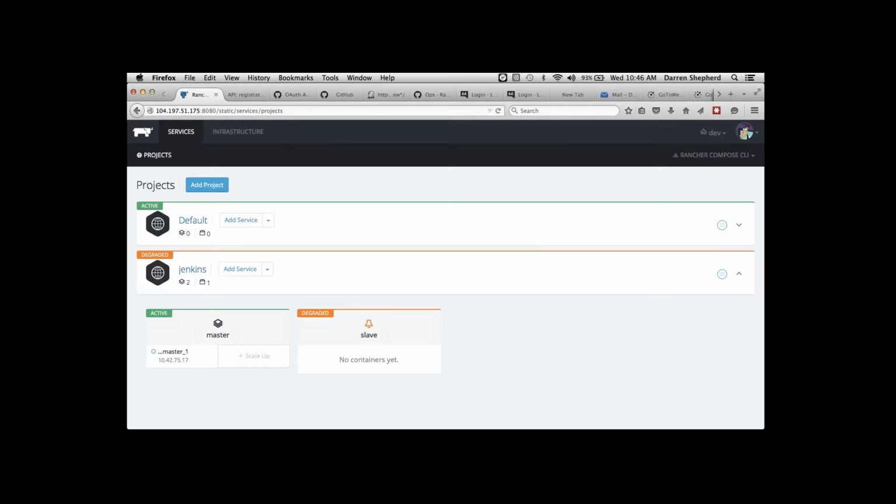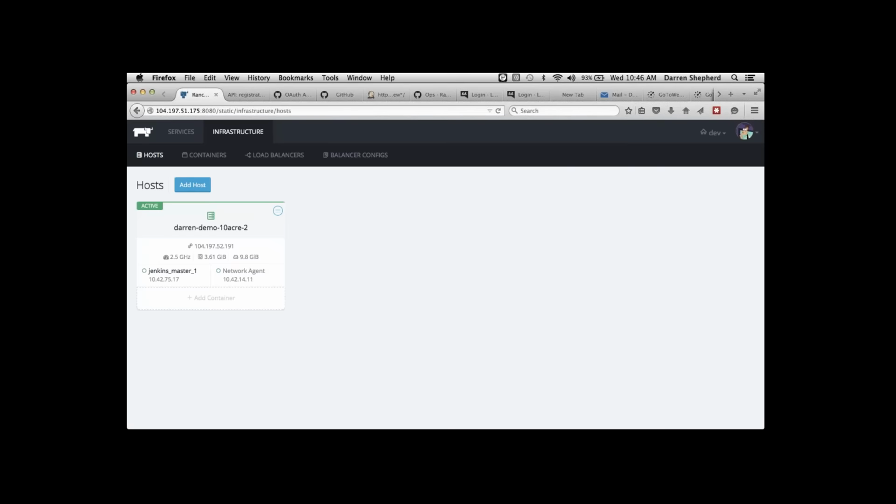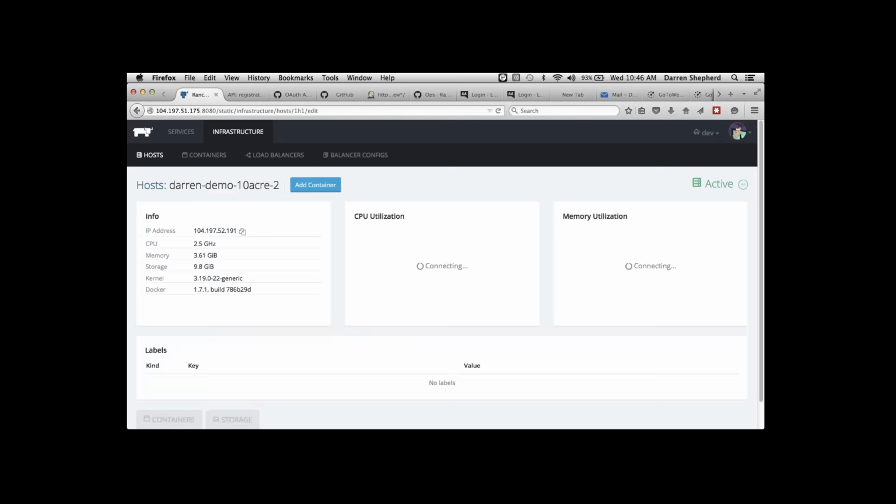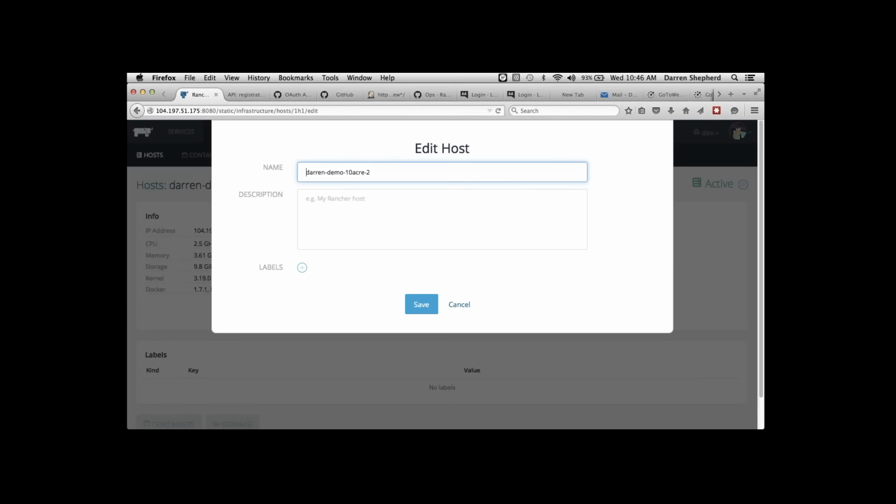So you can see here, if I go to my infrastructure, I just have one host, and if I look at the tags or the labels, there are no labels on this. So I can go and add. Wait a second. Okay.